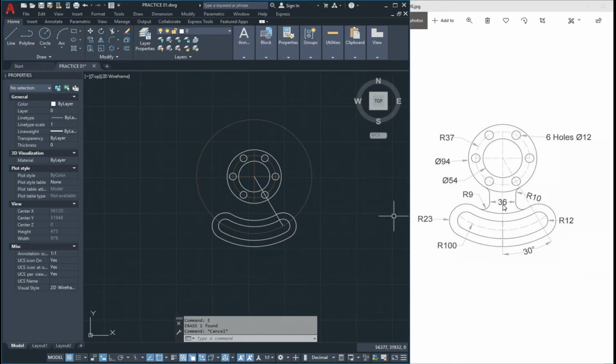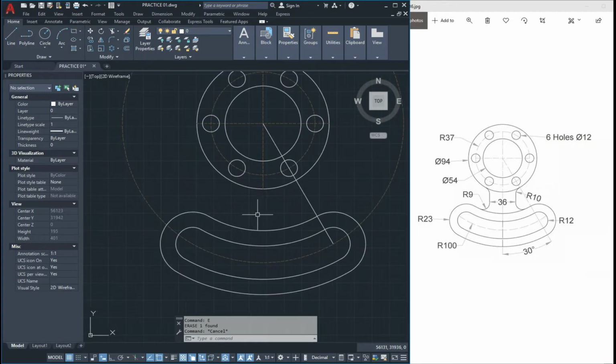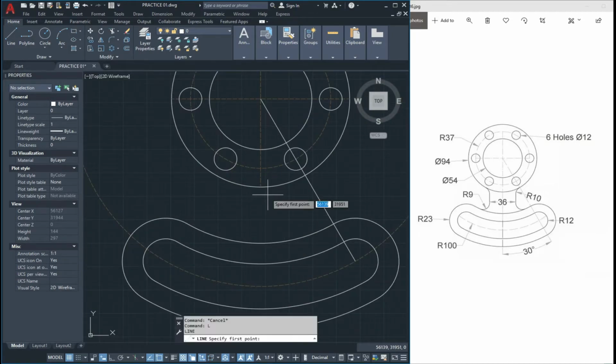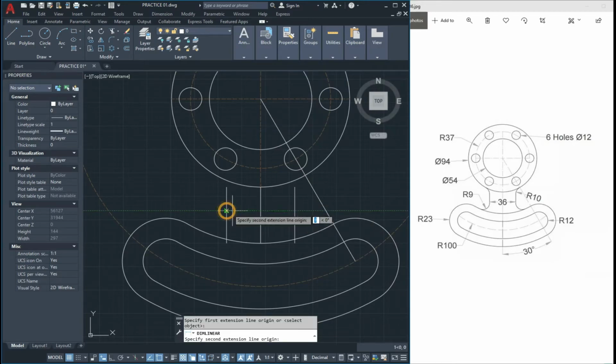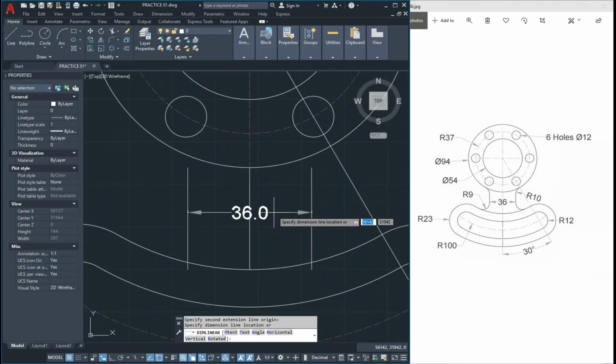Now we make the offset 36 units. And for that we draw a line here and we make the offset 18 units on both sides. Now we check the dimensions. 36 units.